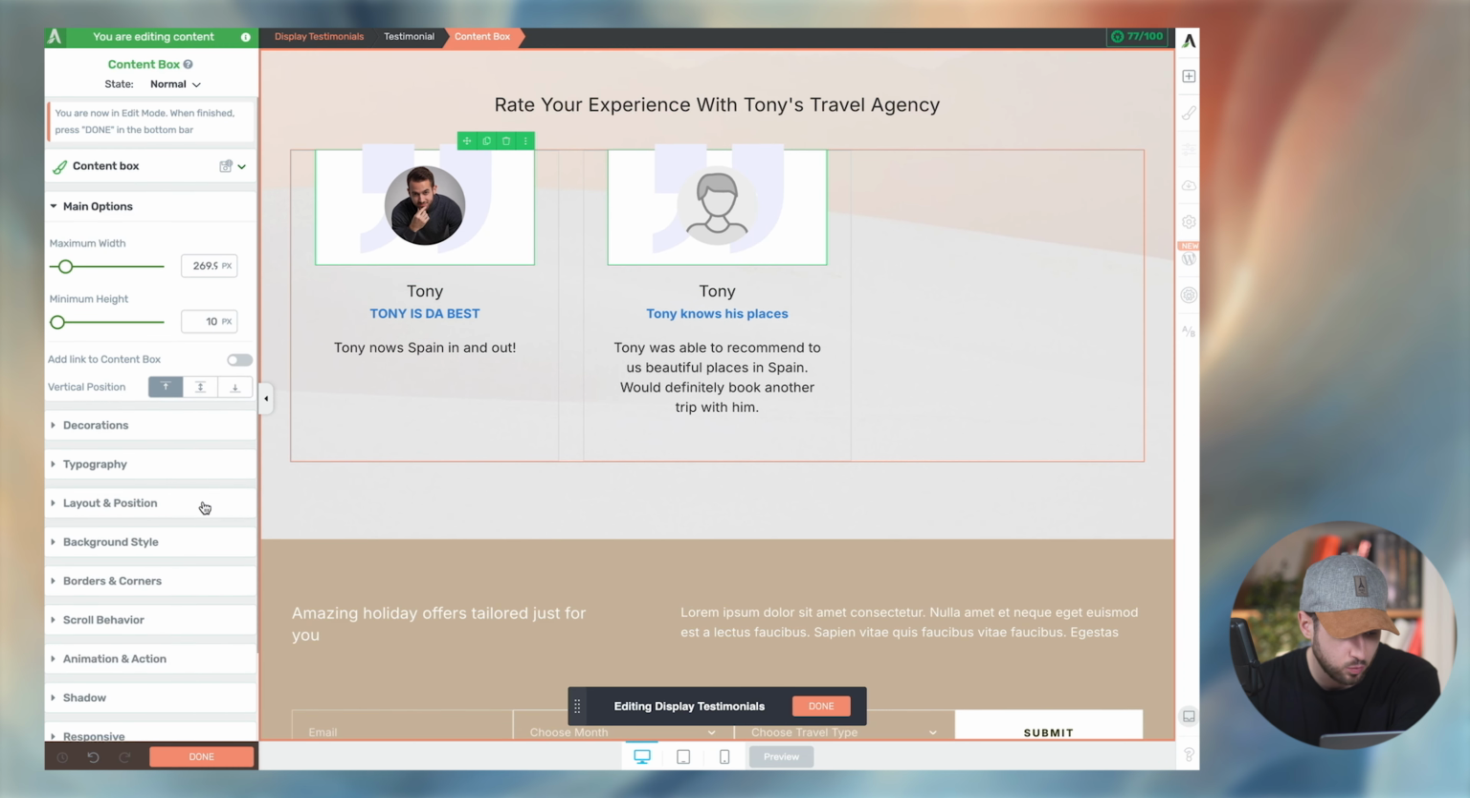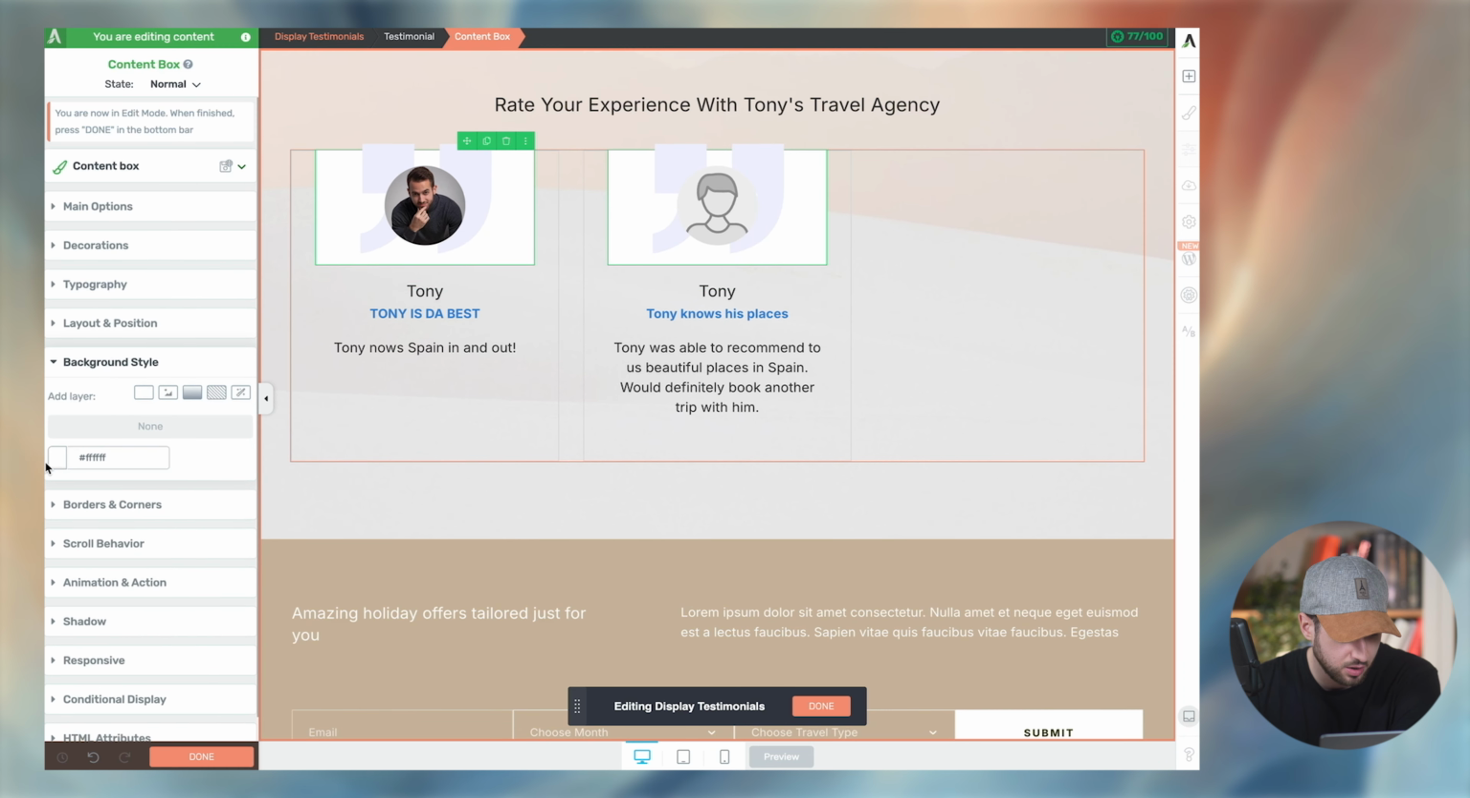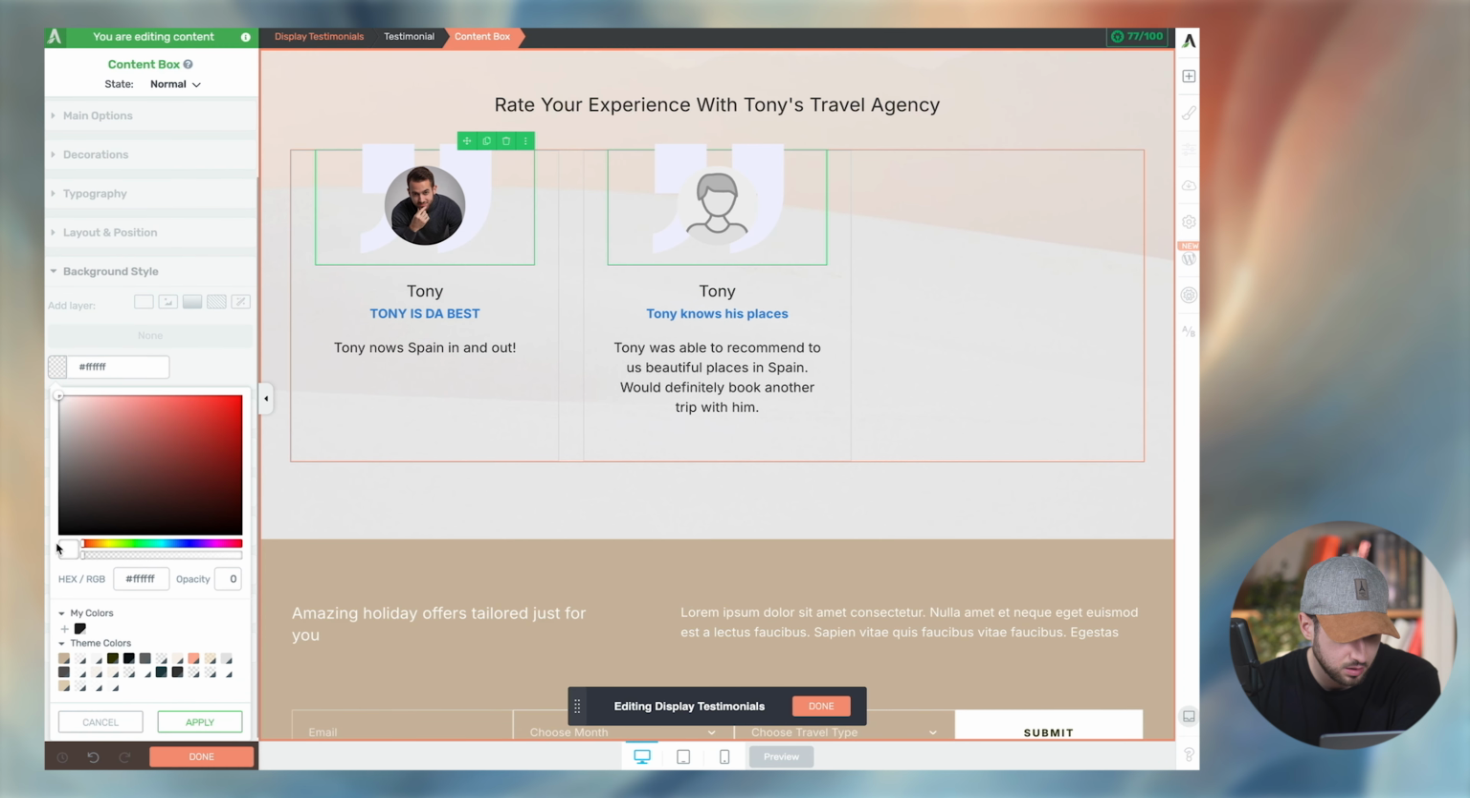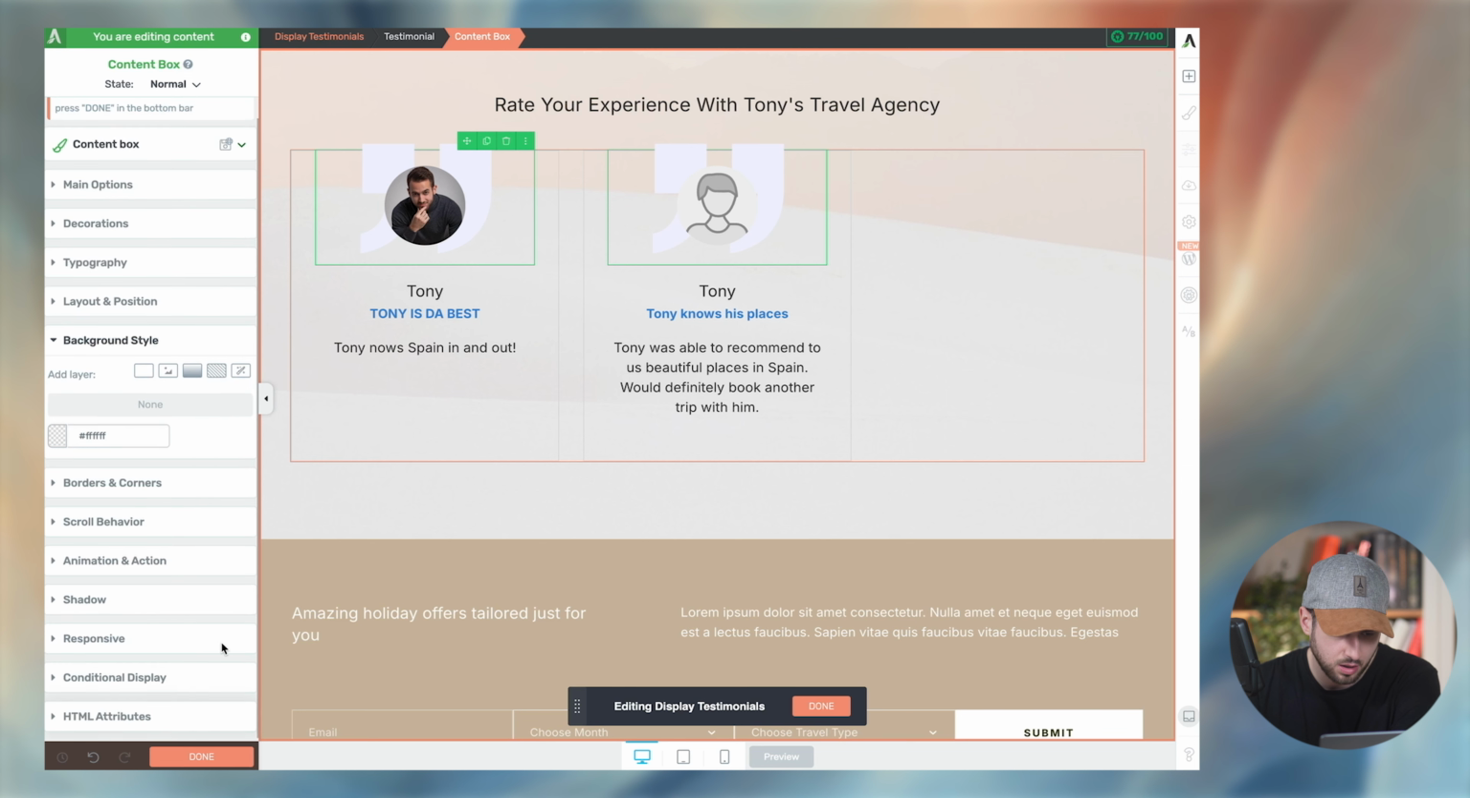Let's go ahead and get rid of the white background here. I don't think I need this. And voila, here we have "Tony is the best." Tony, oh, I misspelled the name. But, you know, "Tony knows Spain in and out." "Tony knows his places." And this is how easy it is to create such a workflow. I mean, how long did it take us?